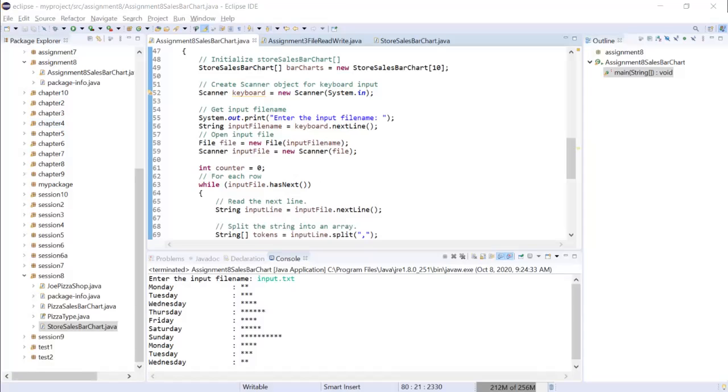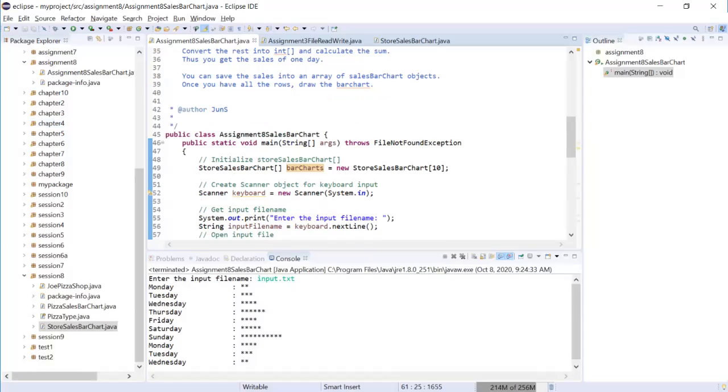In the previous session, we discussed how to resolve this sales bar chart question. Now, one thing to note, we already said there are 10 rows in the file, so we define the sales bar chart array as 10. What if we do not know how many rows are in the file?